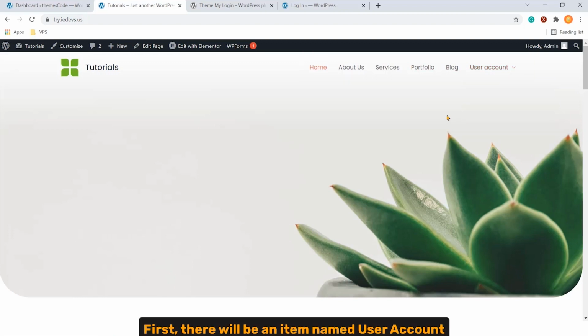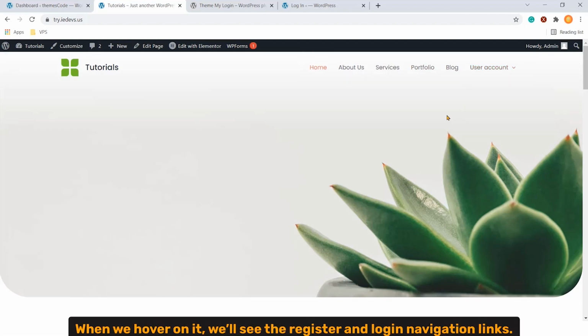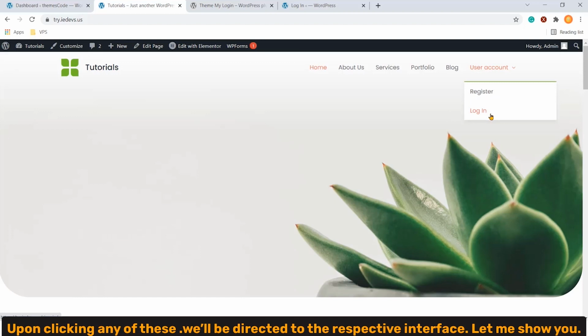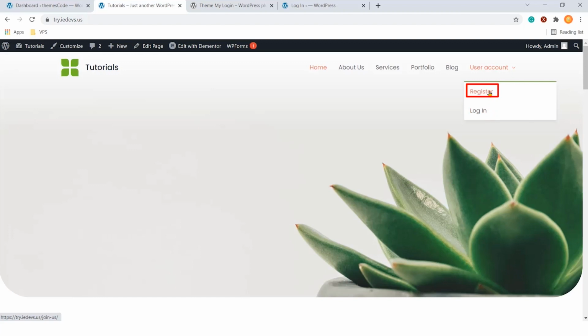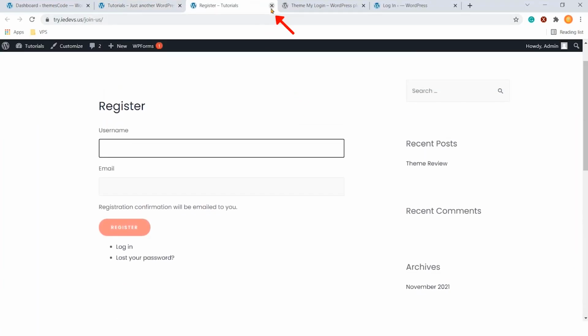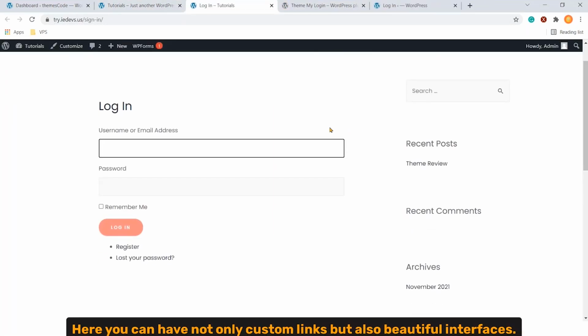First, there will be an item named User Account. When we hover on it, we'll see the register and login navigation links. Upon clicking any of these, we'll be directed to the respective interface. Let me show you. Here you can have not only custom links, but also beautiful interfaces.